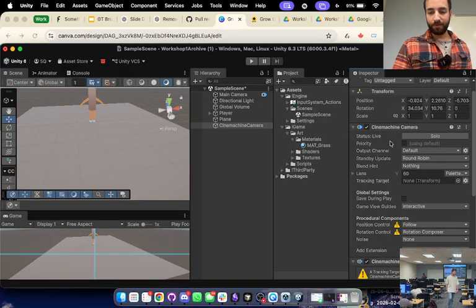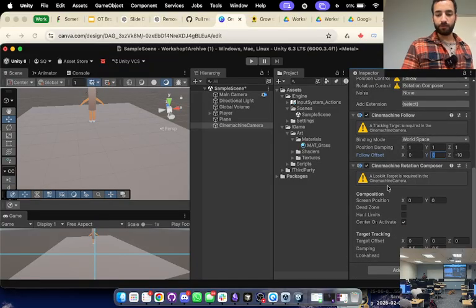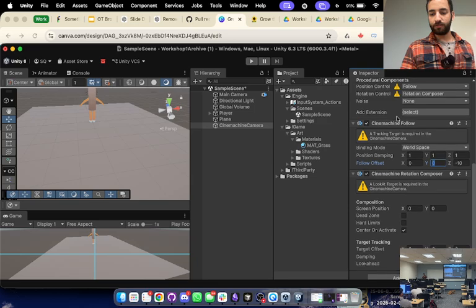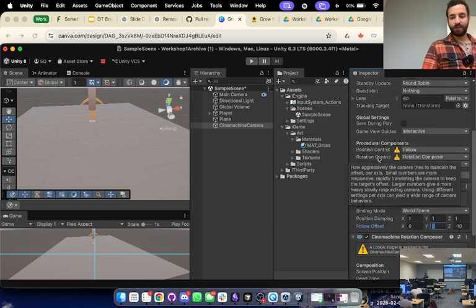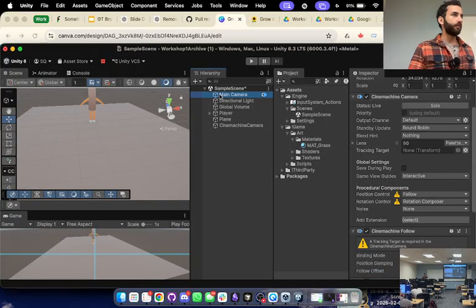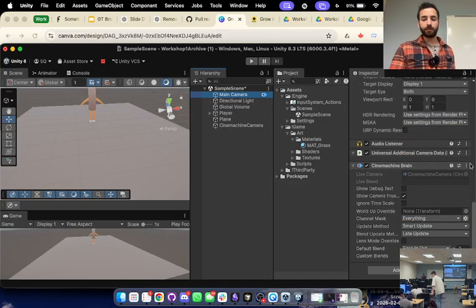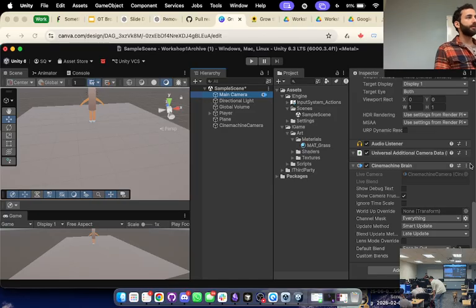Inside of here, we have these components: Cinemachine camera, Cinemachine follow, and Cinemachine rotation composer. The rotation composer handles the rotating of the camera, the Cinemachine follow, obviously the follow, and the Cinemachine camera provides the functionality for the camera. And then on the main camera that we had in the scene, where we have our camera component, you'll see it added a Cinemachine brain, and that basically connects to the Cinemachine camera component and implements the functionality.